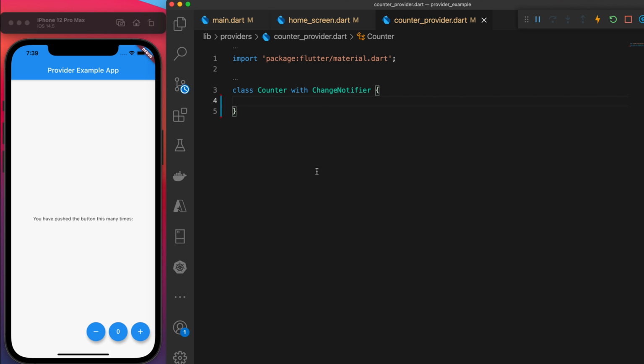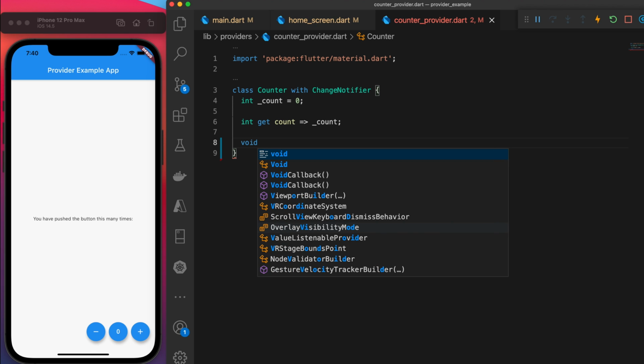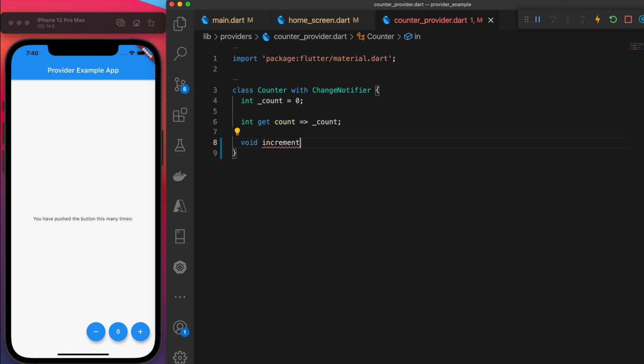Inside of here, create a variable int for our count and initialize it to zero. Then we're going to create a getter so we can access this count outside of this file. Now we can create various methods for the subtract, add, and reset. We'll start with the increment method. All we're going to do here is increment the count by one. Go ahead and do the same for subtract and reset.